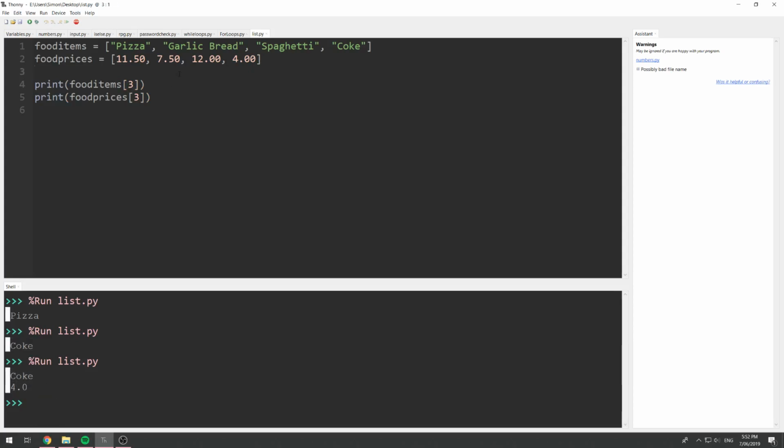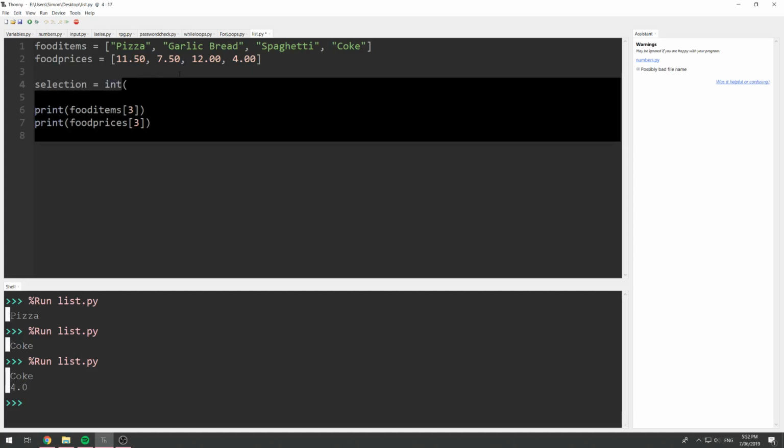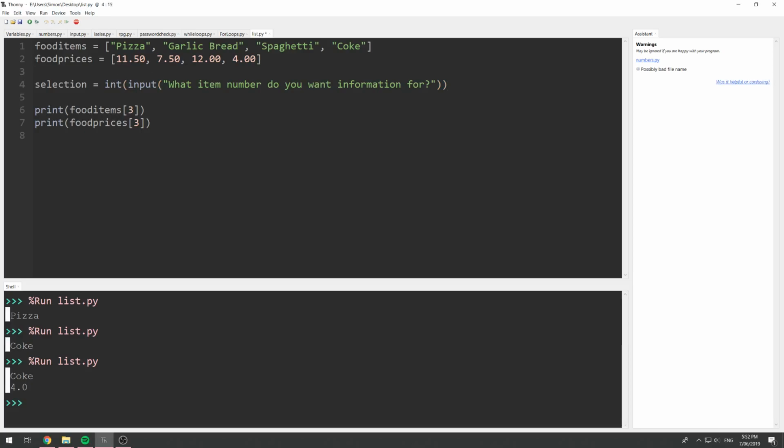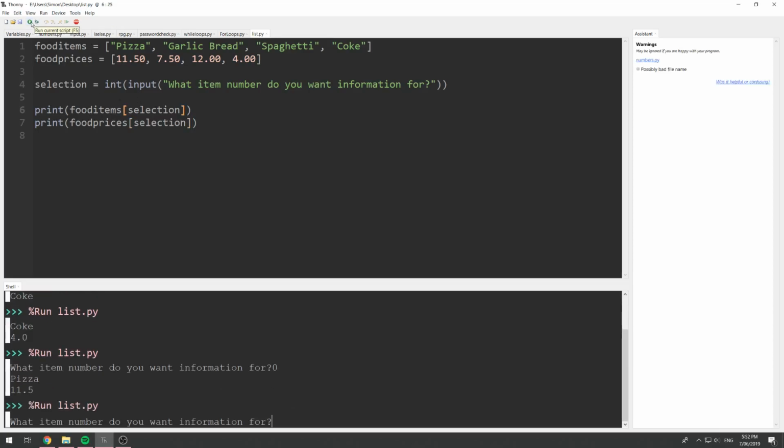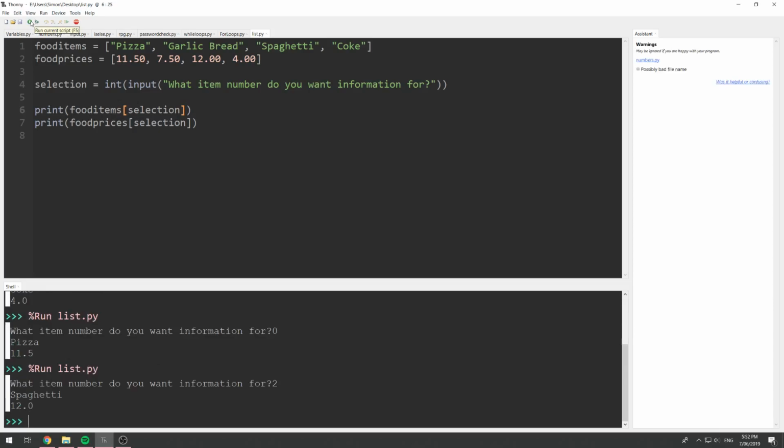Okay. If I want to make this a little bit smarter, I could say to the user, selection equals int input, what item number do you want information for? So I'm asking the user to put in an integer value, asking what they want information for. Now I want to put whatever their selection is in here. So in theory, if I run it, I'm going to say 0, it gives me the pizza info. I'm going to say 2, it gives me the spaghetti information.